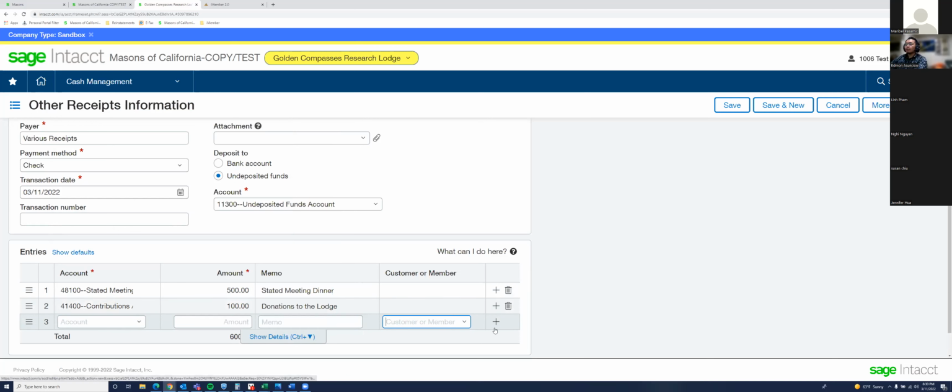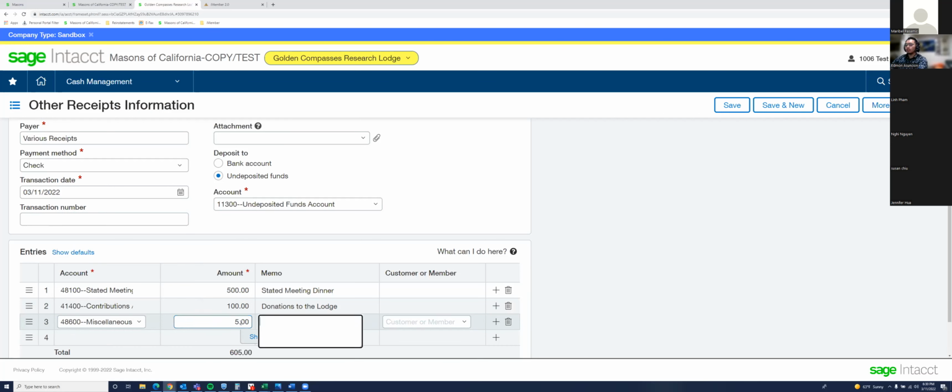Then you can also click on this plus button if you would like to add more rows. In this case, another indication that it was on the check was for other income to the lodge, $5. Once we have done that, we're going to go ahead and click save.